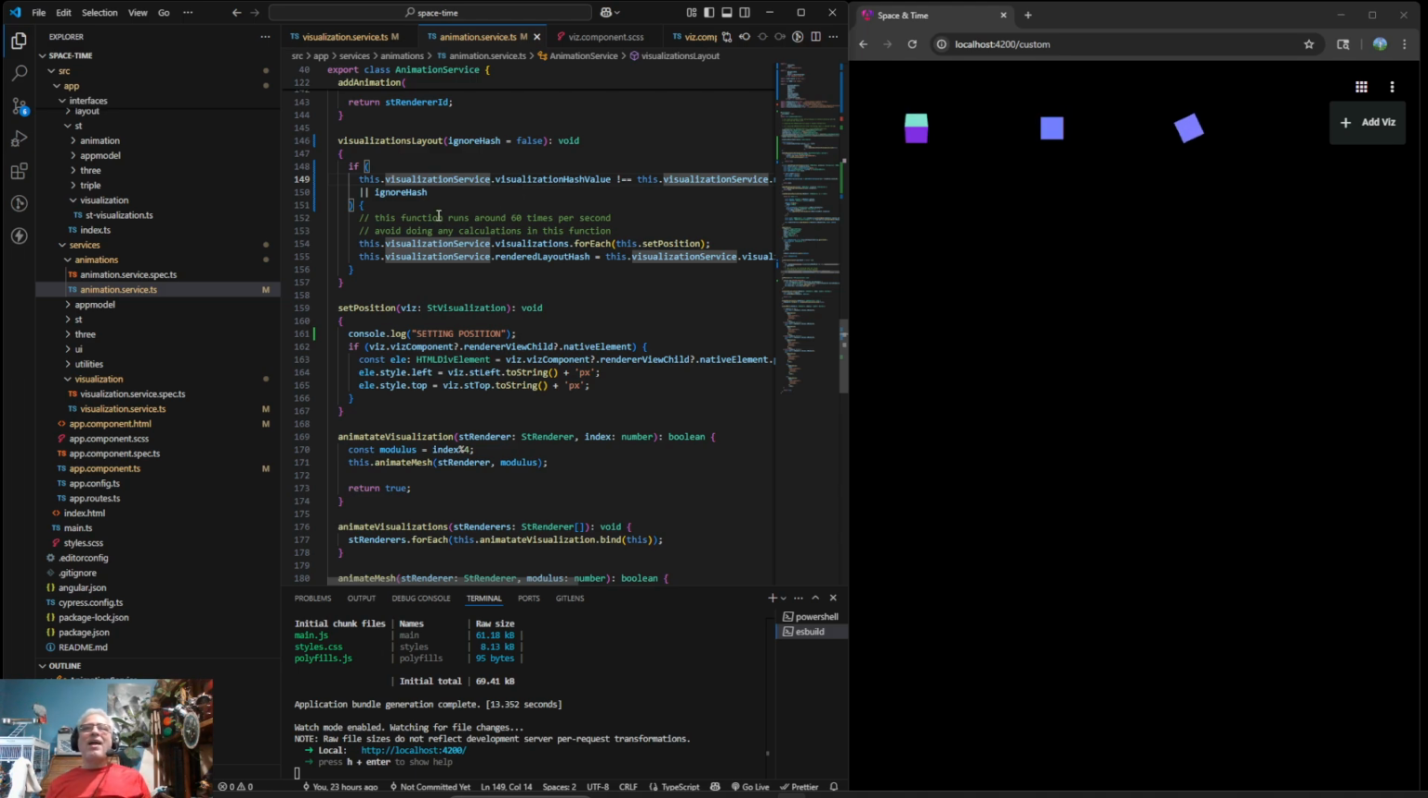For the sake of readability and maintainability, it might make sense to make this into a function that says hash has changed, so that we could say if hash has changed or ignore hash, do this.